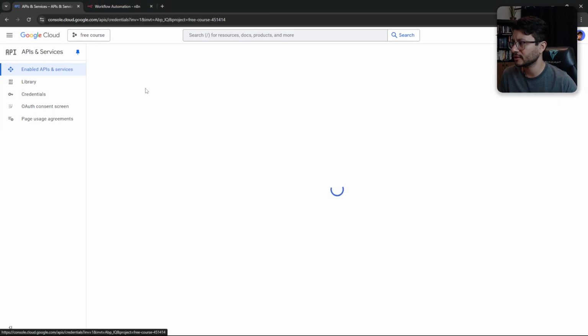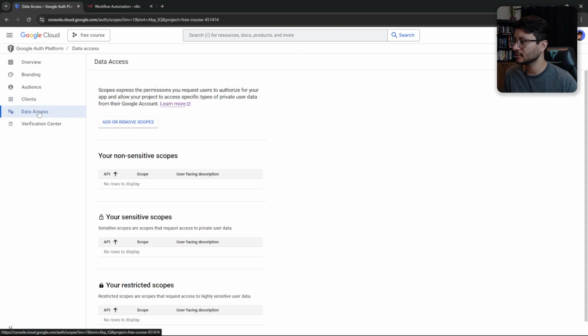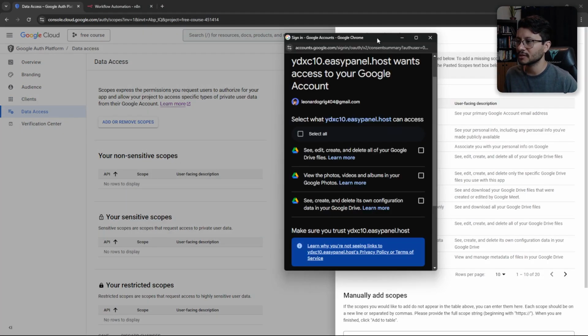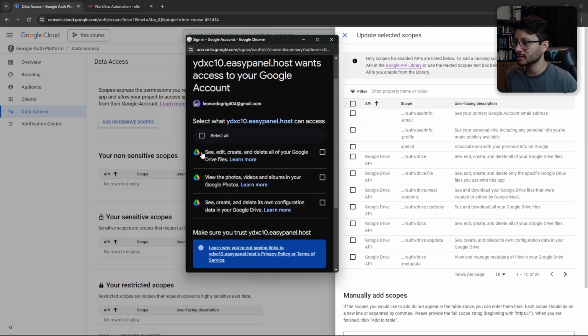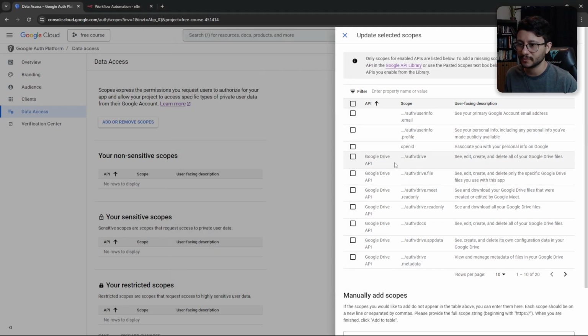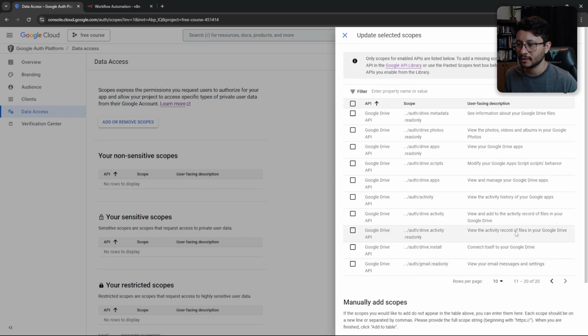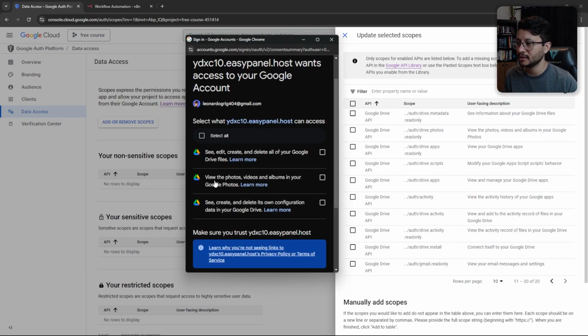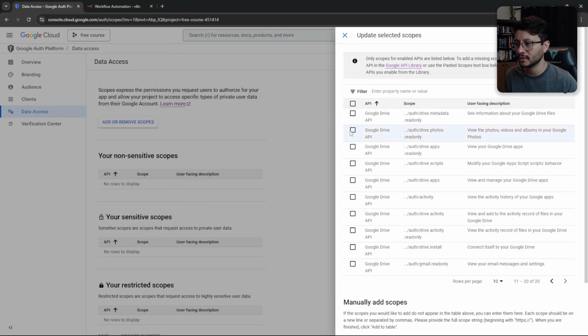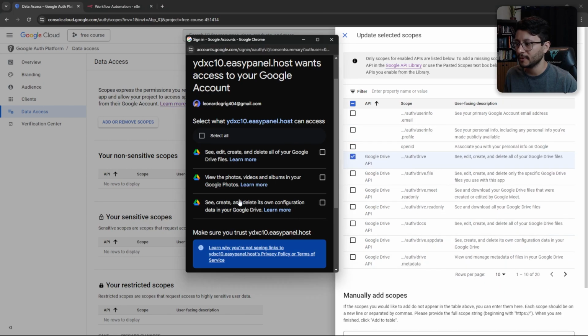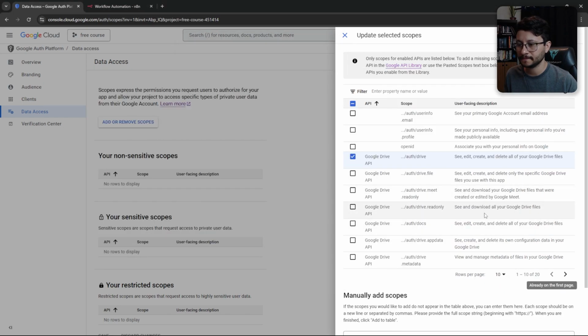So if you just click credentials, select your client, you'll see this data access field, which is where you can add or remove scopes. The scopes we want to add are these ones. So see, edit, create, and delete all of your Google Drive files. That's right here. Select that. Go to the next page, because in the next page, we'll find the view photos, videos right here. Go back one page, see, create, and delete right over here.